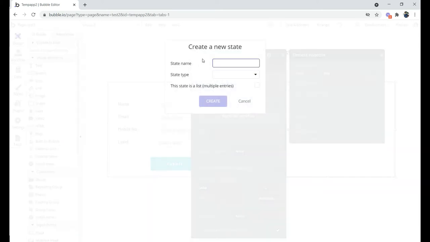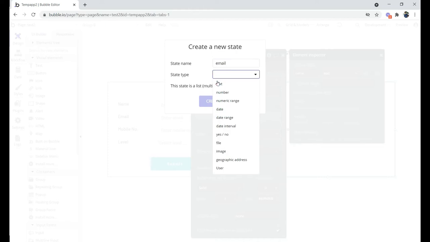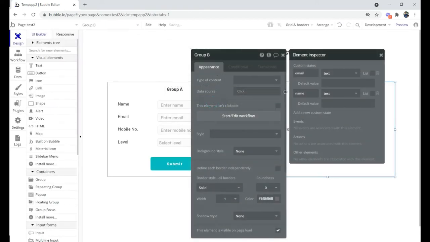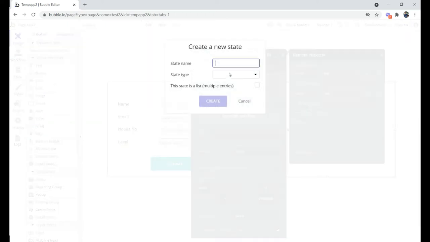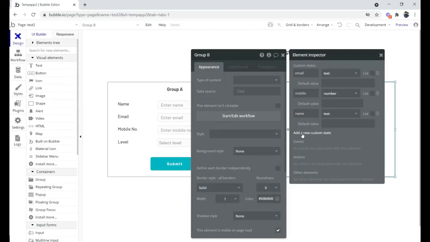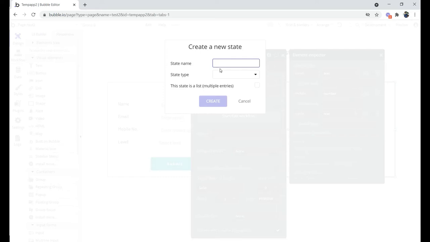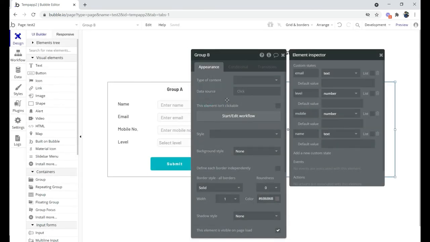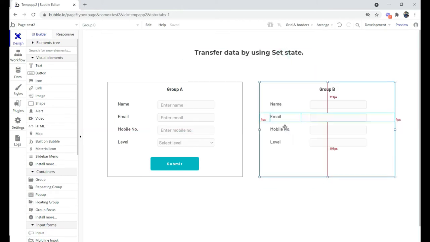Next, custom state is email, and the state type will be text for email too. Add custom state for mobile number. You can select a text, but now I am using number. Then create. And another one we have is label. For that also I am using number, then create. So you can see I have created 4 custom states. We require these states.